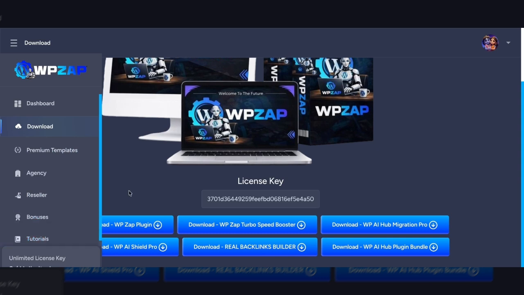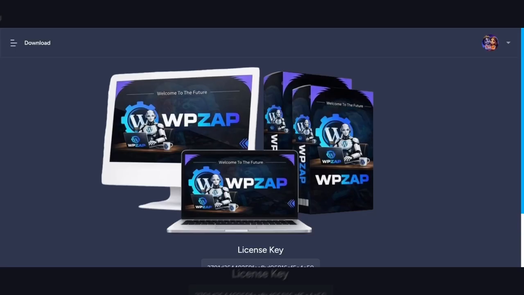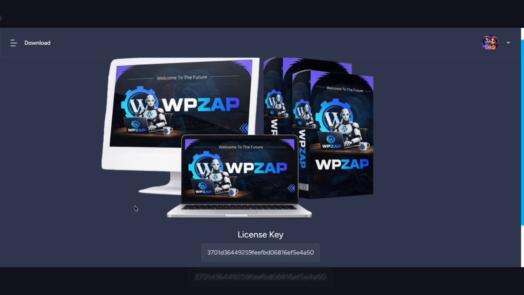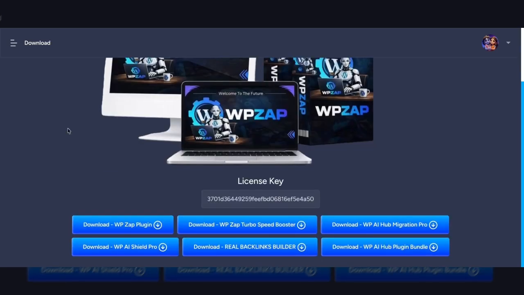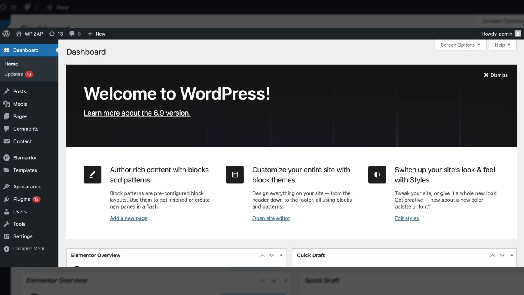So let's start downloading the plugin and install it on WordPress. From here you can download the plugin, hit this button and wait till it gets downloaded. I have successfully downloaded the plugin and navigated to my WordPress dashboard, which I have already set up on the domain. So let's start installing the plugin.